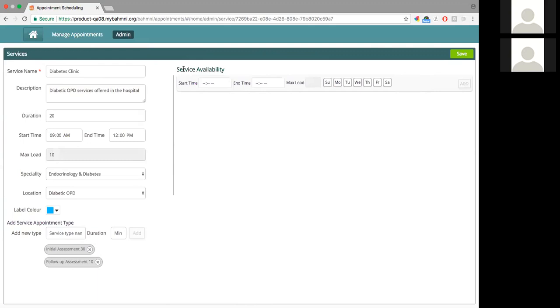Then let's go to service availability. Service availability is basically a way to define further details into the time that you've given. For example, say this 9 to 12 p.m. is applicable only on Mondays and Tuesdays. So I run the diabetes clinic only on Mondays and Tuesdays, and I'll be able to specify that here: 9 to 12 p.m. on Mondays and Tuesdays, and I say add.